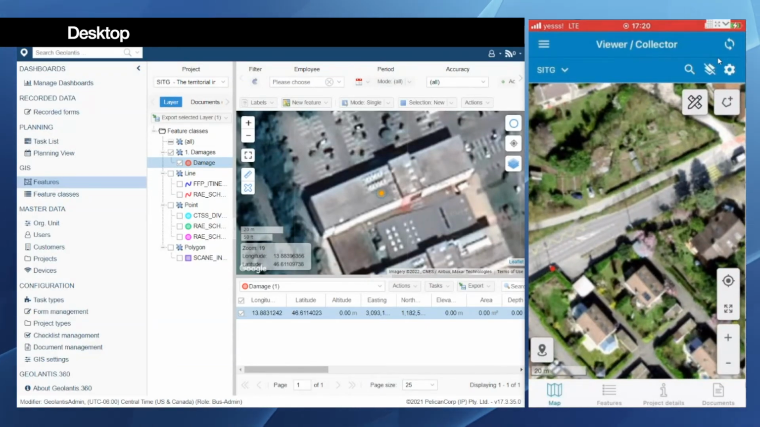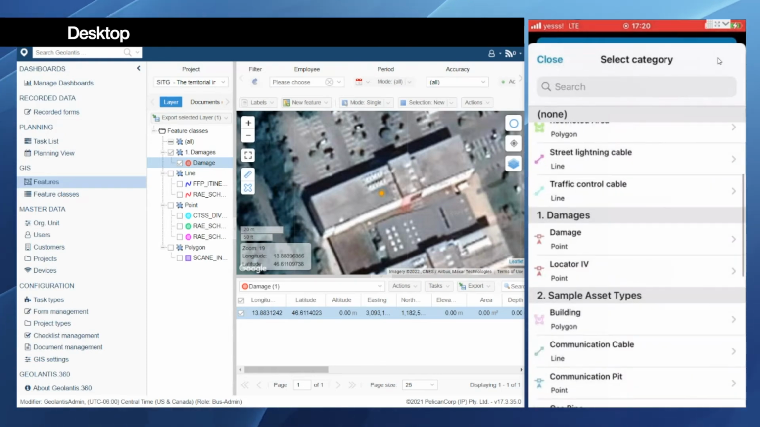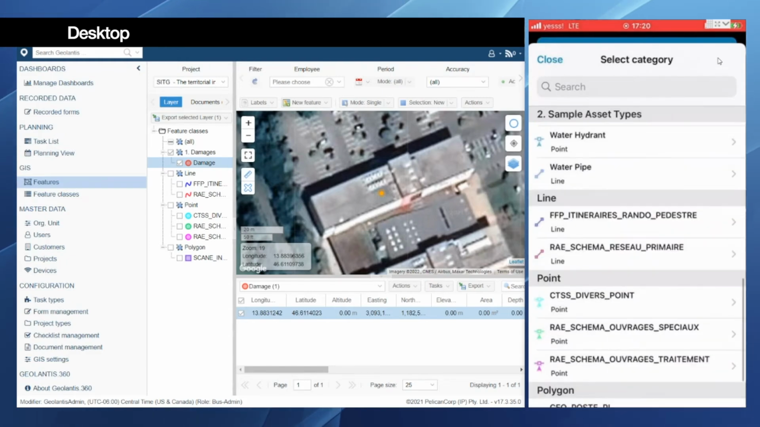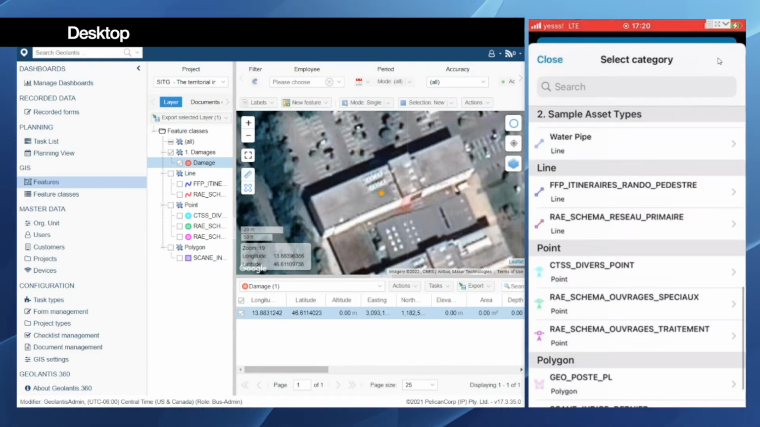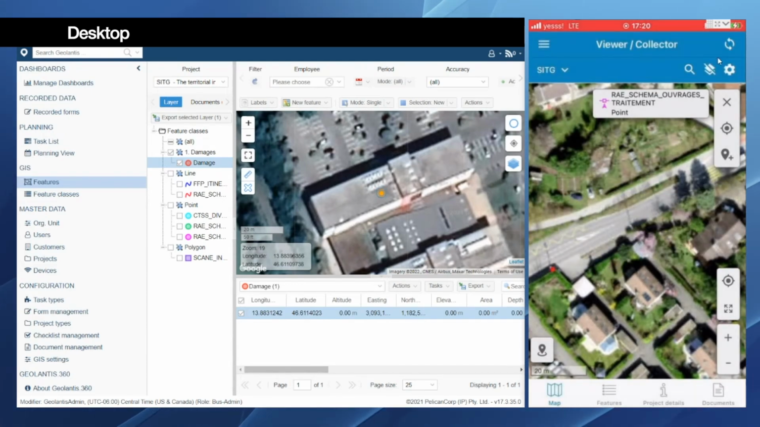And we can start the mapping by clicking on this polygon icon, the plus button here. Then I will choose which feature class I would like to add a point in. For example, here, let's say this is a house connection layer. And I will start the mapping now in the manual mode.